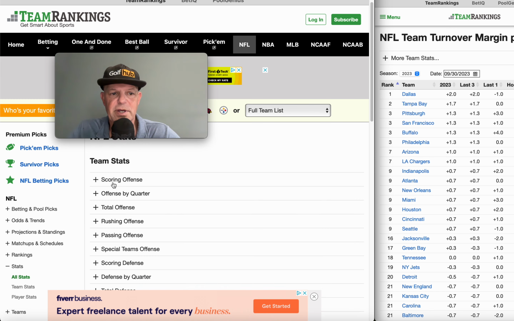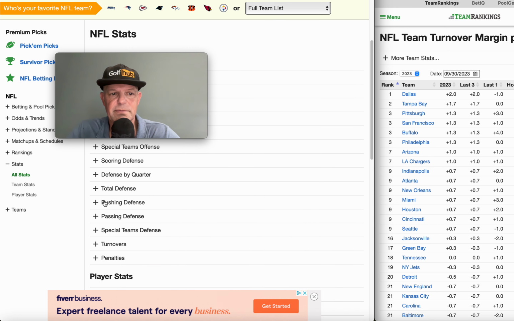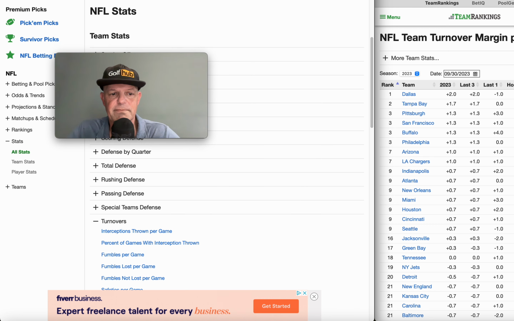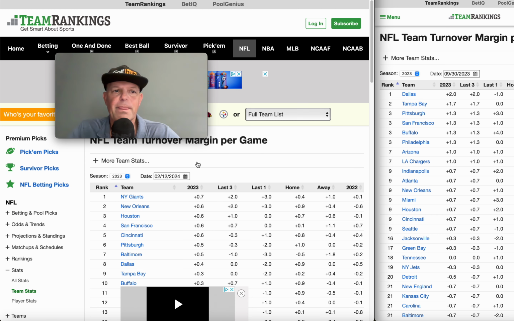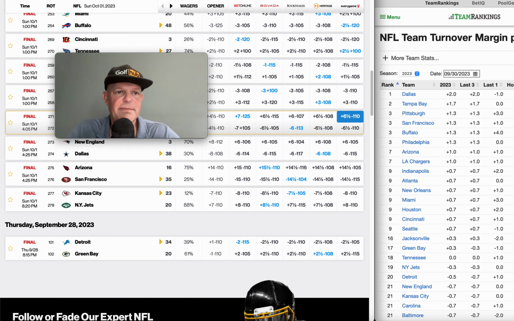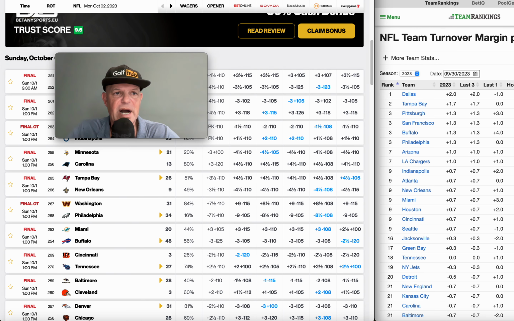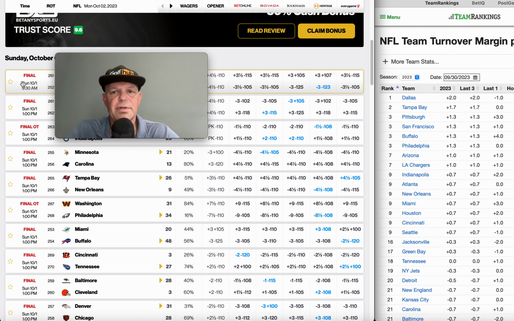And then I'm going to go to turnovers. I'll explain this in a second. Turnover margin. Now, the games that we're looking at are games from October the 1st. The way team rankings works, they give you a year-to-date, the last game stats, and they combine the last 3 stats. So what our model is basically, we're going to look at the last 3 games prior to that for our potential model.